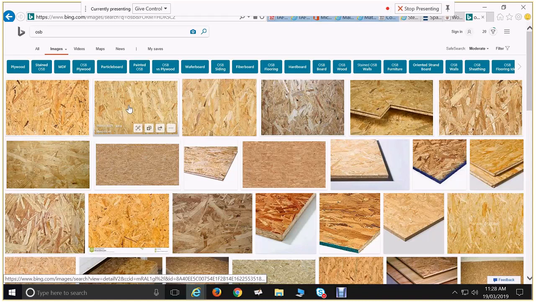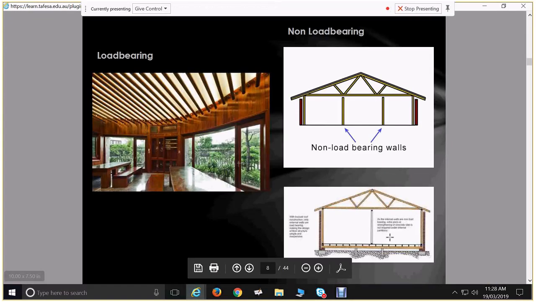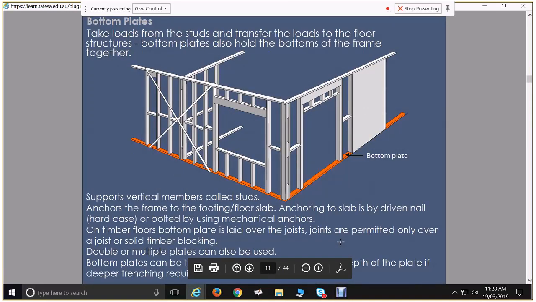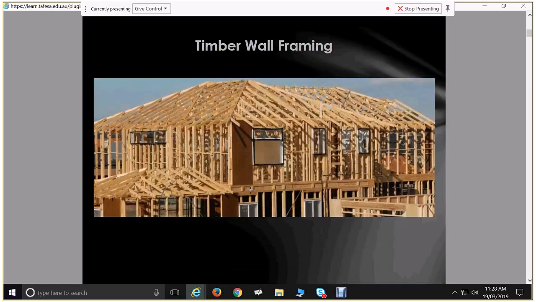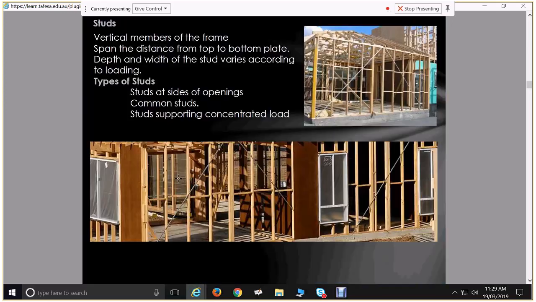So OSB, that's basically just like wood chips that have been glued together. And you'll see that happening a lot with timber products now, a lot of it is about bits of stuff glued together. That hardboard right at the top here, that's lots of tiny little chips all glued together. There we go, there's some hardboard, and then you go right up the top.